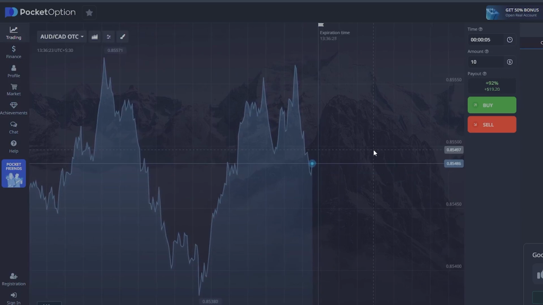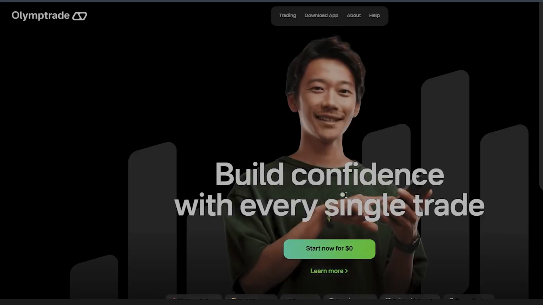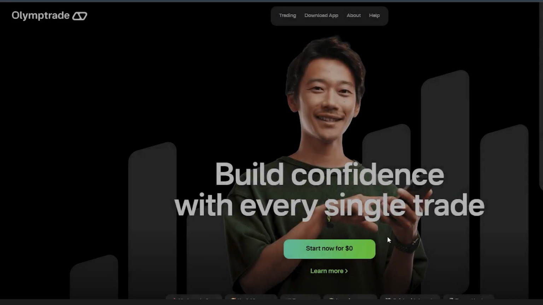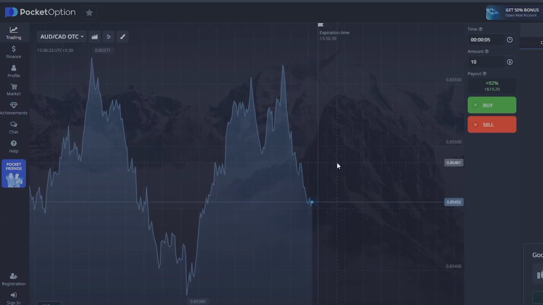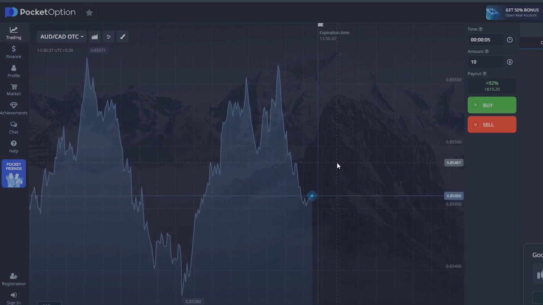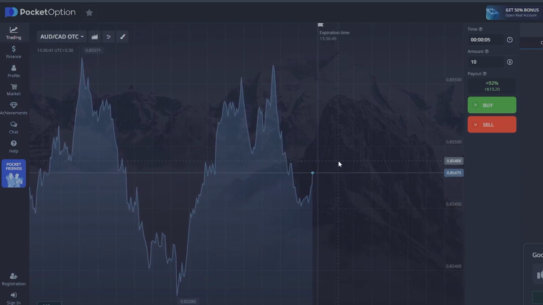Once you create an account, you can easily access the platform and start trading with a simple layout. The charting tools are straightforward and the process of placing a trade is intuitive. The platform also offers a demo account, which is perfect for beginners to practice without any risk. Additionally, Pocket Option has a range of educational resources, making it easier for new traders to learn the ropes.